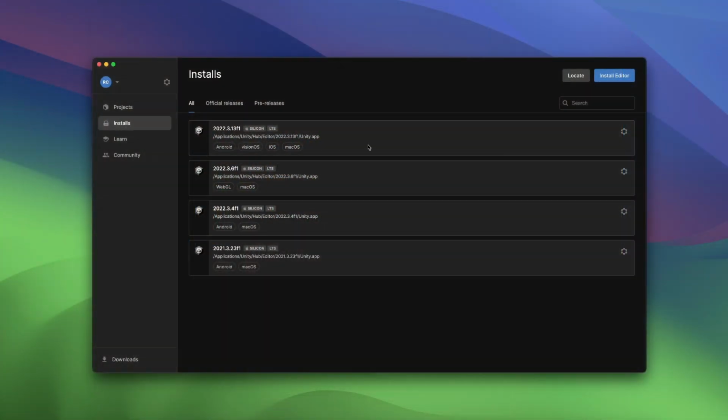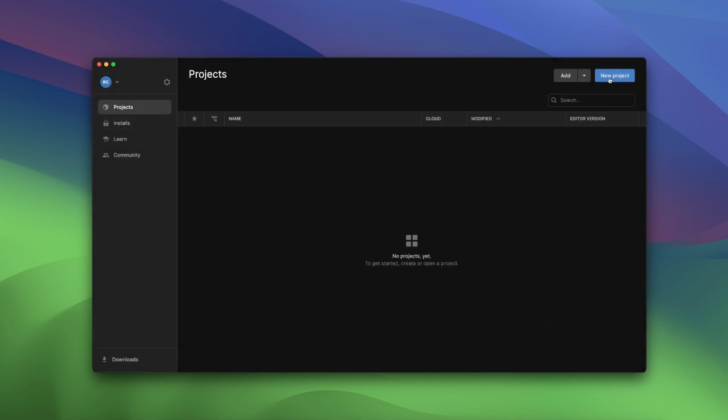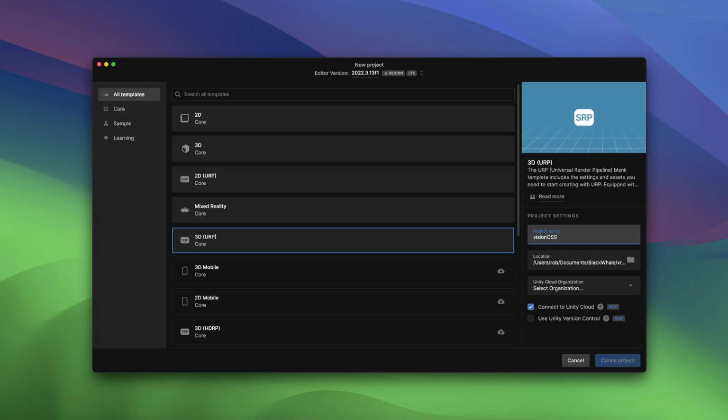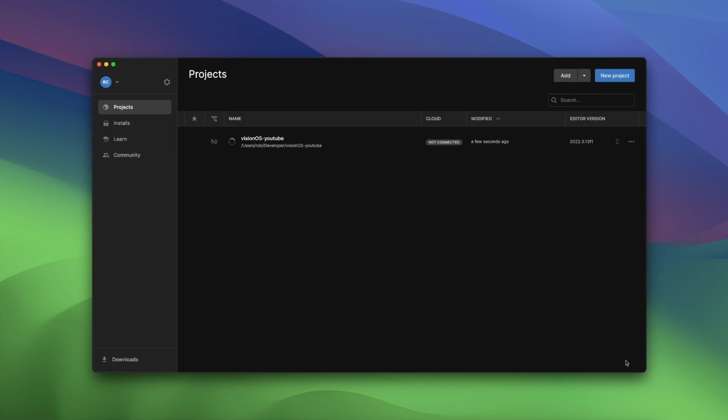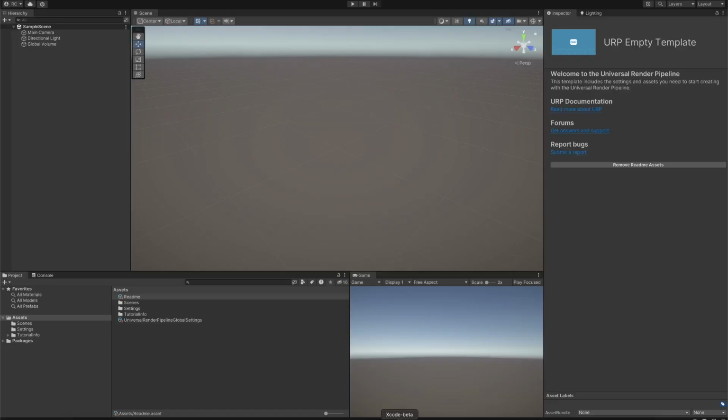Let's open up the Unity Hub and make sure we have a Unity version 2022 LTS or later, and we have installed the experimental visionOS module. Next, create a new Unity project using URP to take advantage of all PolySpatial features. Once we have our new project set up, we can finally talk about the different modes and apps we can create in Unity for the visionOS platform.